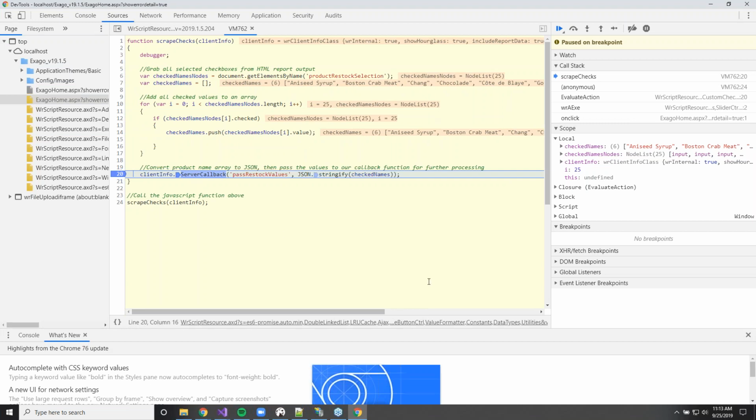So at this point, we've got all those values, and we want to actually pass them back to an additional method that we'd like to use on the server side. And that's why here you'll see that we're actually going to convert the checked names array to JSON, because it's a little bit easier to pass the information back and forth if we first convert it.